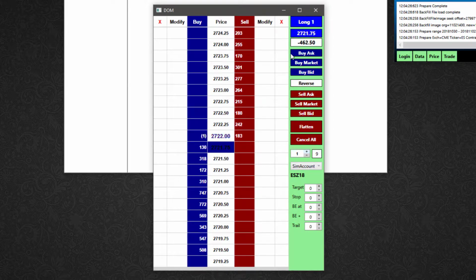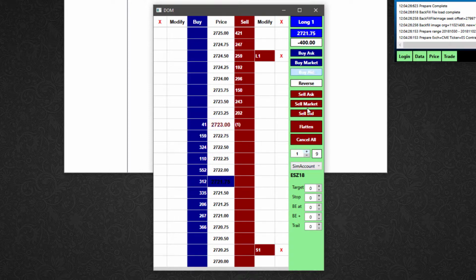I filled one now, so I'm long. So now I have a long. This is coloring the price from which I'm long. On the sell column, it's the opposite. If I left click above market, I'll get a working limit order. If I left click below market, I'll get a stop order. So S1, L1.